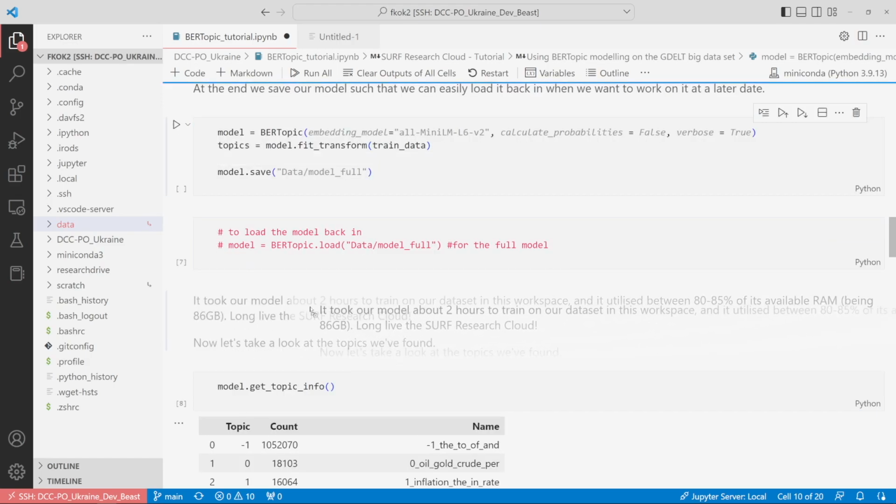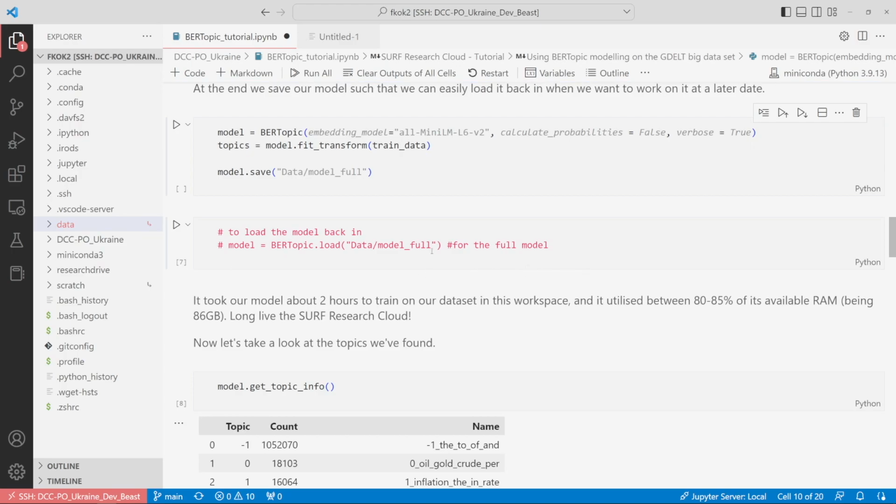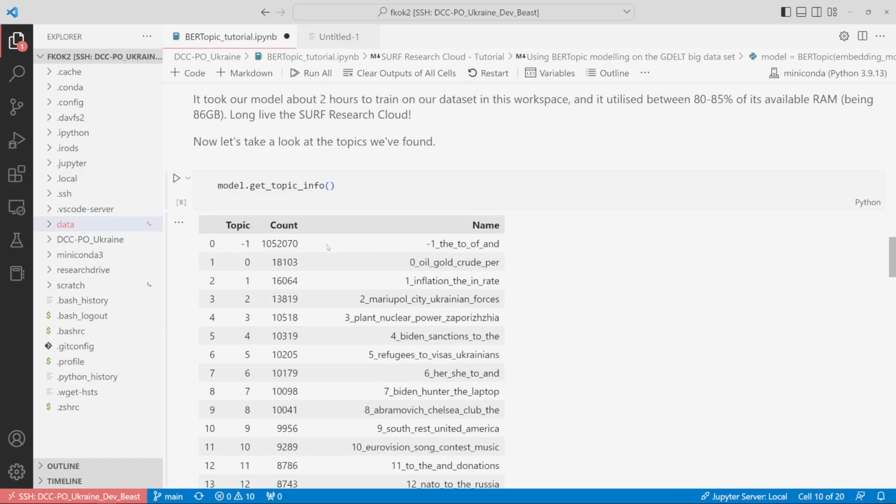So this took our model about 2 hours to train, utilizing the majority of its 86 gigabytes of available RAM. This is very much due to this also a model I wouldn't have been able to run either at my desktop, even if it's quite a beefy one, or my laptop. Which is also just another convenience of the SURF Research Cloud. And then in the end, we can get some topics.